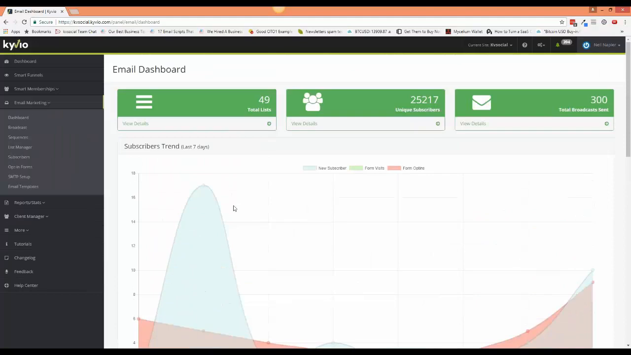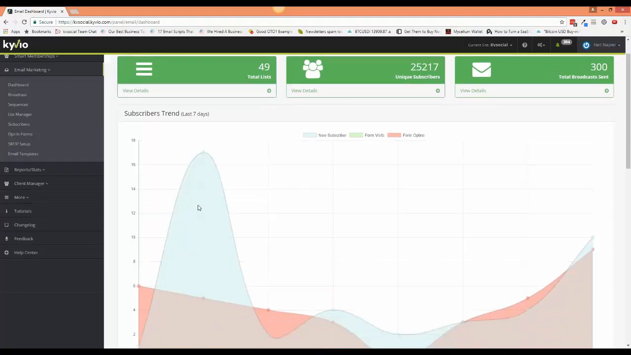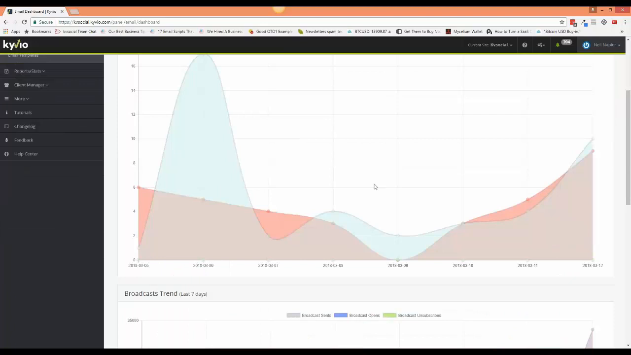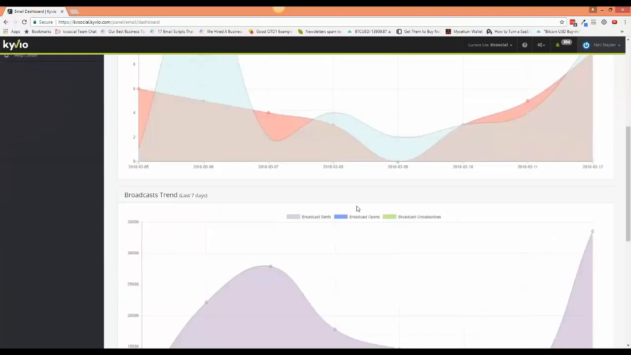And as you can see, right in the beginning, we have a dashboard which shows you how many lists you have, how many subscribers you have, how many broadcasts you've sent. All of this will change with the new UI, but you will still have a lot of the same information. So you can see how many new subscribers we're getting on our lists, how many people have visited our forms, how many of them have opted in. So you get all this information on this page.